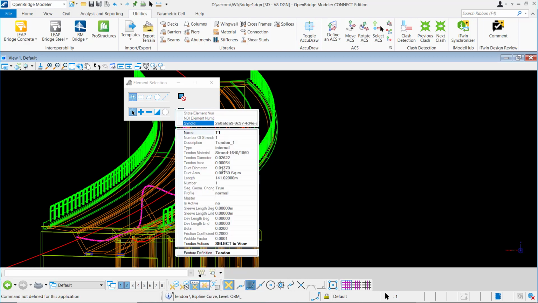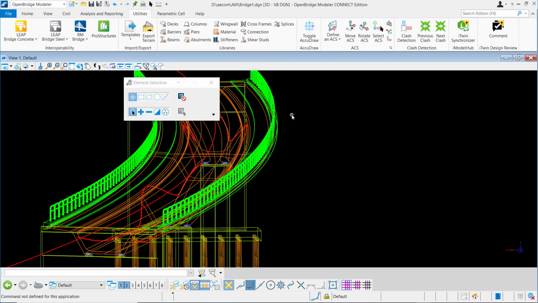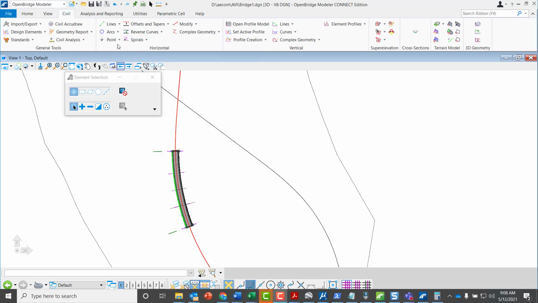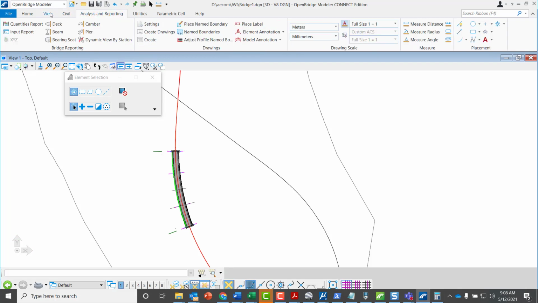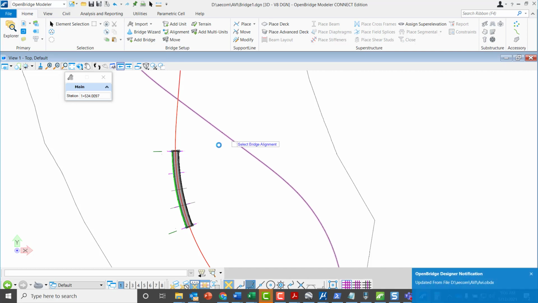This tendon is a full element with all different data and attributes attached to it, including the stressing option that we have defined for the tendon. We will now move our bridge from one alignment to another alignment. This is a drastic change. So we will just point the new alignment, and OpenBridge will rebuild totally the new bridge along the new alignment, keeping the same starting station.